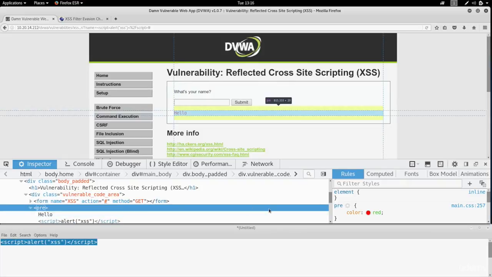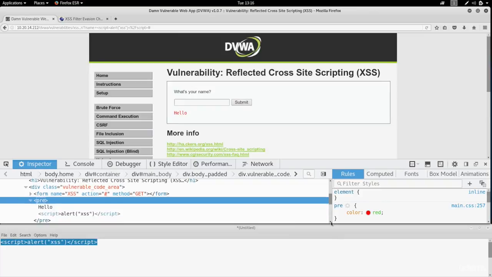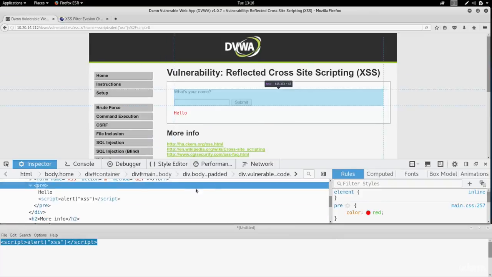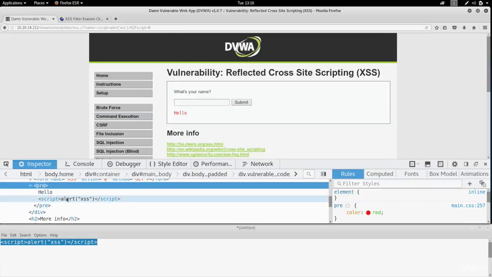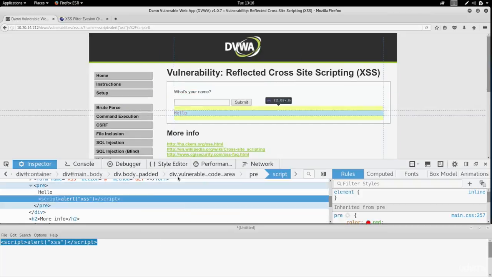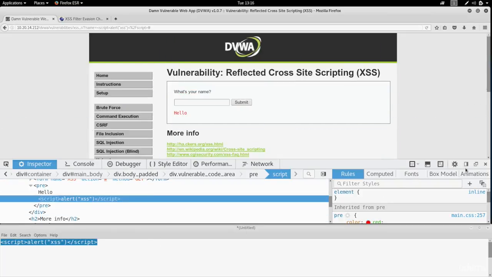You'll see that we have hello, which is being written automatically by the program, and the hello is followed by the script that we injected. It's being injected exactly the same way that we write it in the text box, which is why it's being executed on the web page. So we can see script alert XSS, and then the script tag is closed, which is causing the script to be executed on the page.